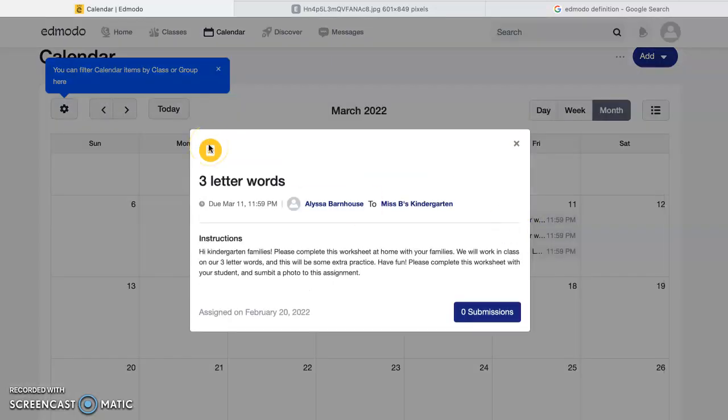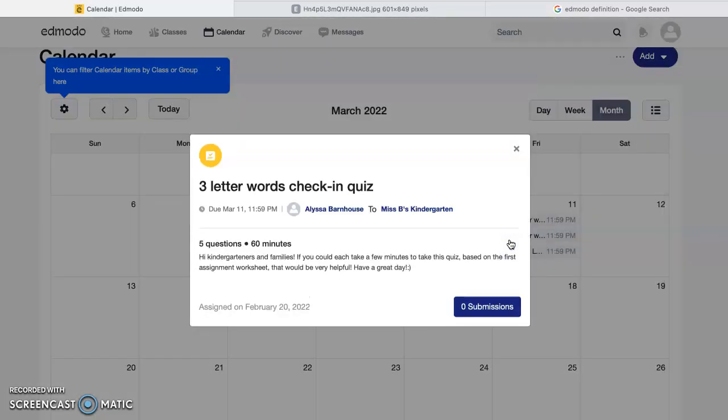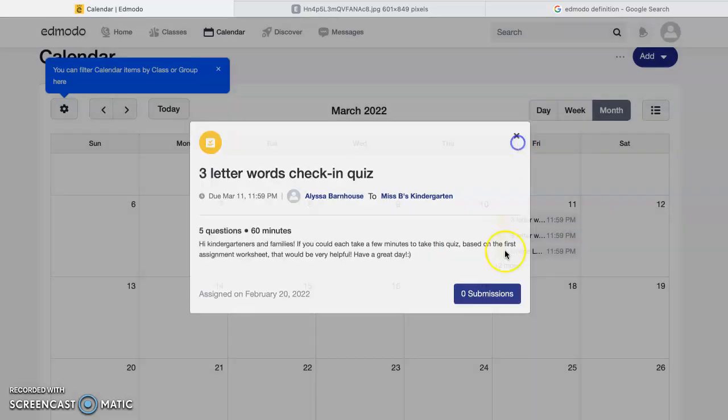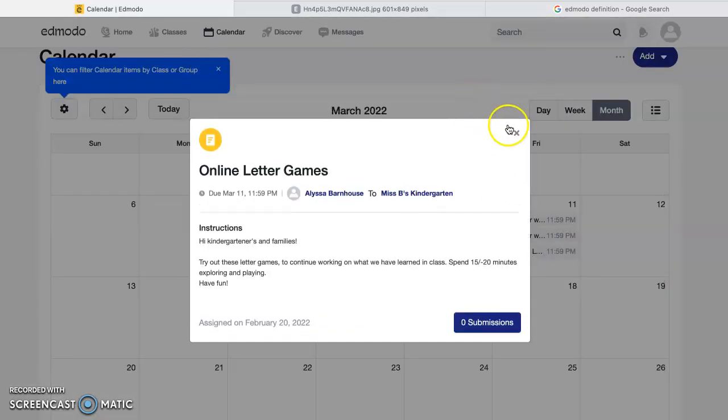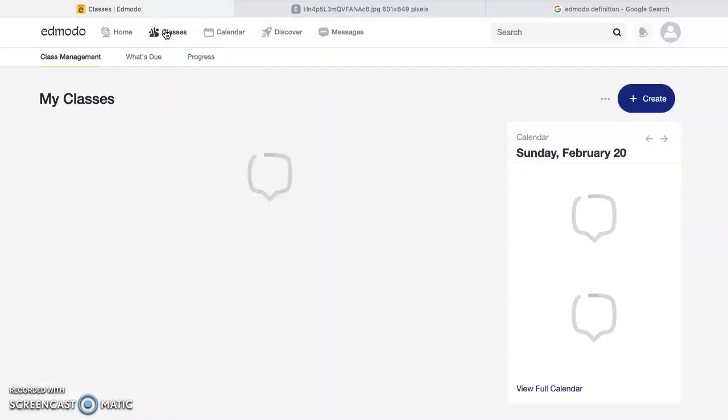It gives families a place to go and see, okay, what do we need to work on, finish before said date? How I would set this up is I would have these various tasks assigned on a Monday, and they just need to have them done by a Friday. That's why they're all due on the same day, not necessarily meaning that they all need to be done in that day, but it gives families that opportunity.